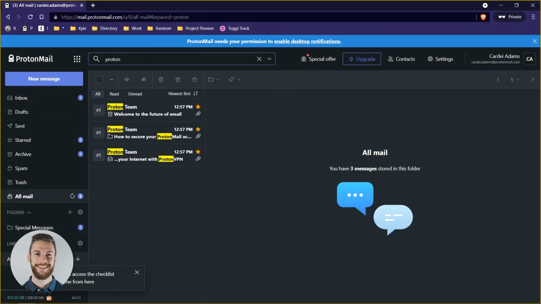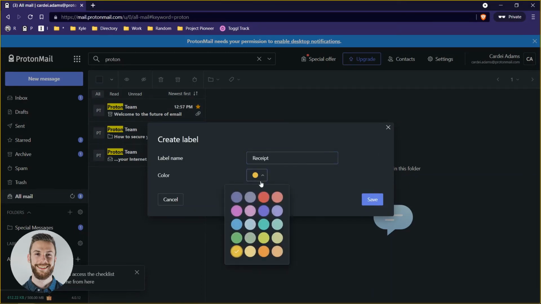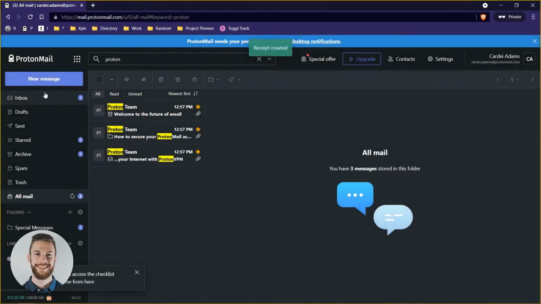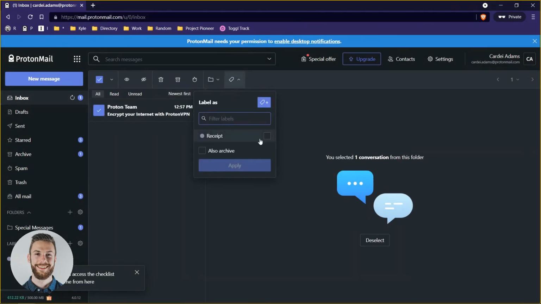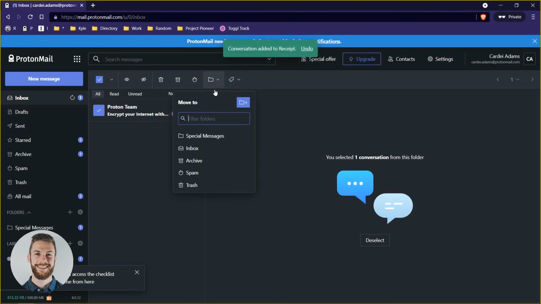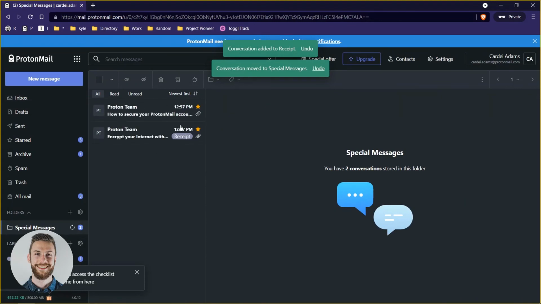Now you can also add labels to emails, and this is a functionality similar to Gmail. You can mark something, let's say, as a receipt. This is something that I like to do. You give it a label color. Save that. So let's say this email here is a receipt. I'm going to label it as a receipt because I want to be able to find that later. And maybe it's also a special message, so I'm going to put it in there. So now you can see we've got these two in this folder. One of them is labeled as a receipt.